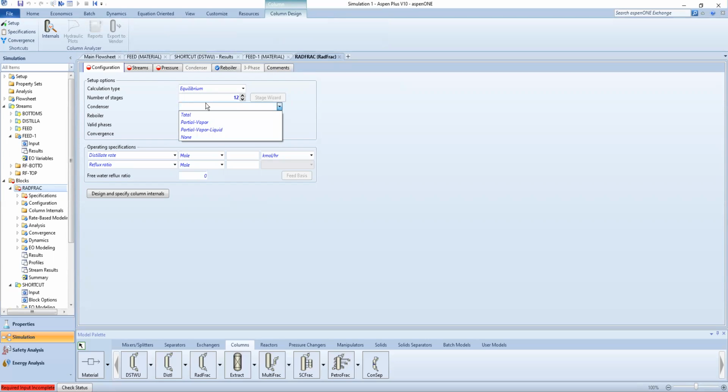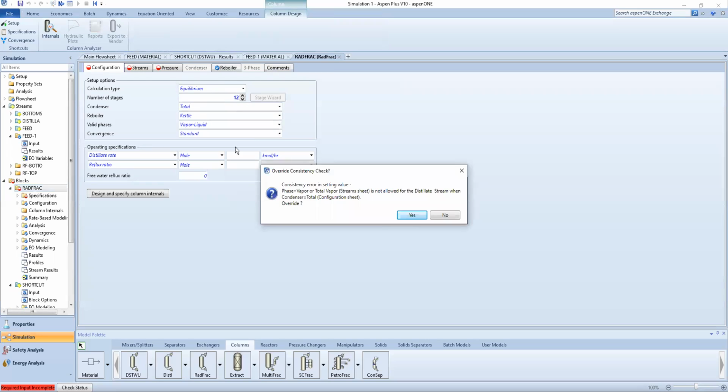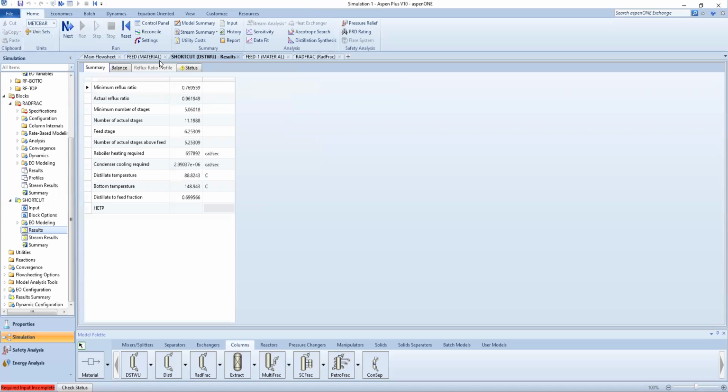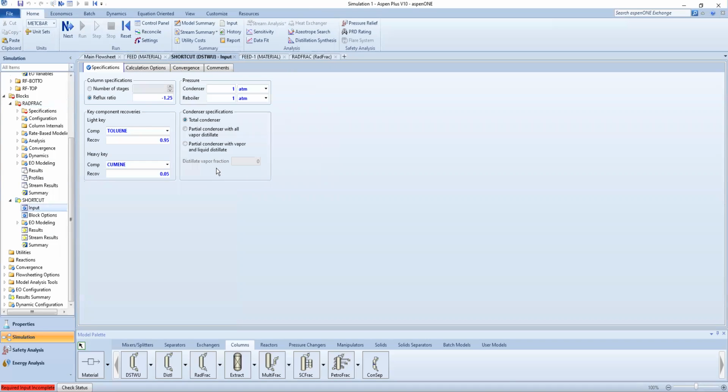And we're going to use a total condenser. Actually, not the total condenser, let's use a partial condenser, right? What did we specify in our shortcut method? Let's have a look here. You specified a total condenser.